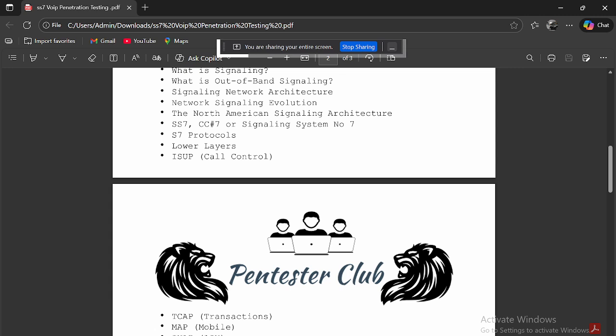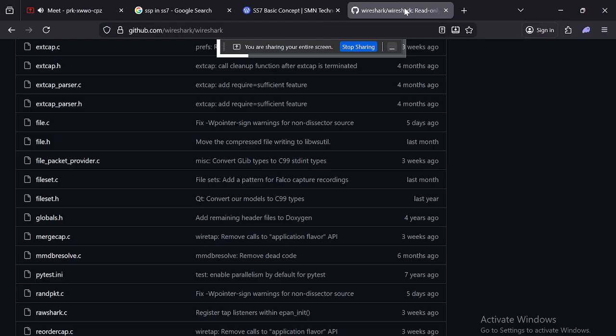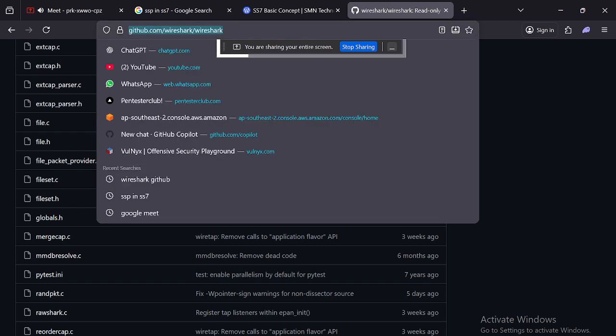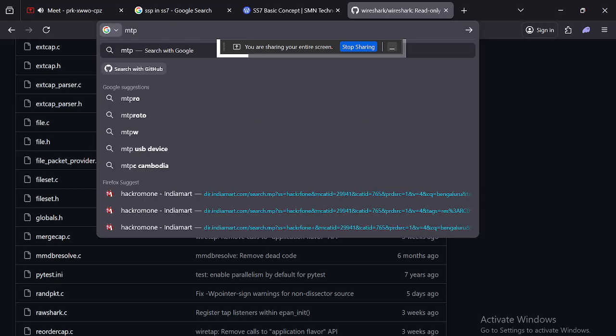The SS7 protocol stack is generally divided into main parts: the message transfer part, user parts, and application protocols that provide specific services. Okay, now first of all, let's come back here. We would like to discuss the first thing here, MTP. So MTP in SS7.